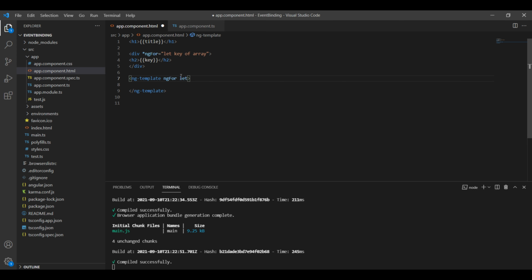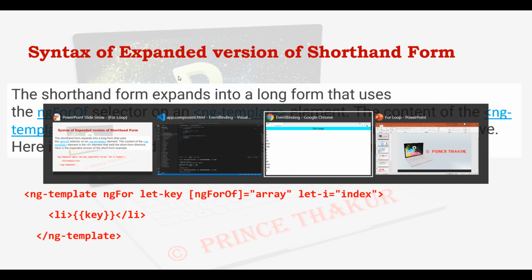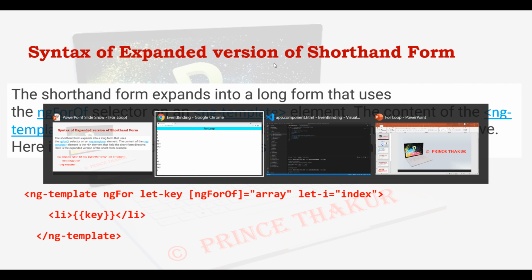ngFor and let, after that the variable name should be like val, and here I have to use property binding syntax like ngForOf, and here I have to assign the collection name, which is array. Inside this template I will write an element like h2, and here I can use string interpolation syntax like this one, and write val here. Let's check the output for the code. You can see I'm able to achieve the output with the syntax of the expanded version of the shorthand form.